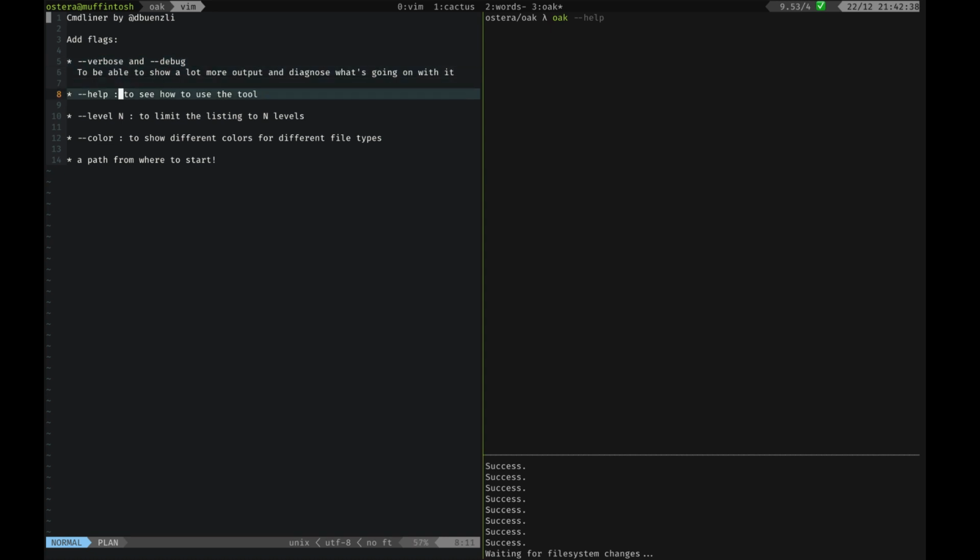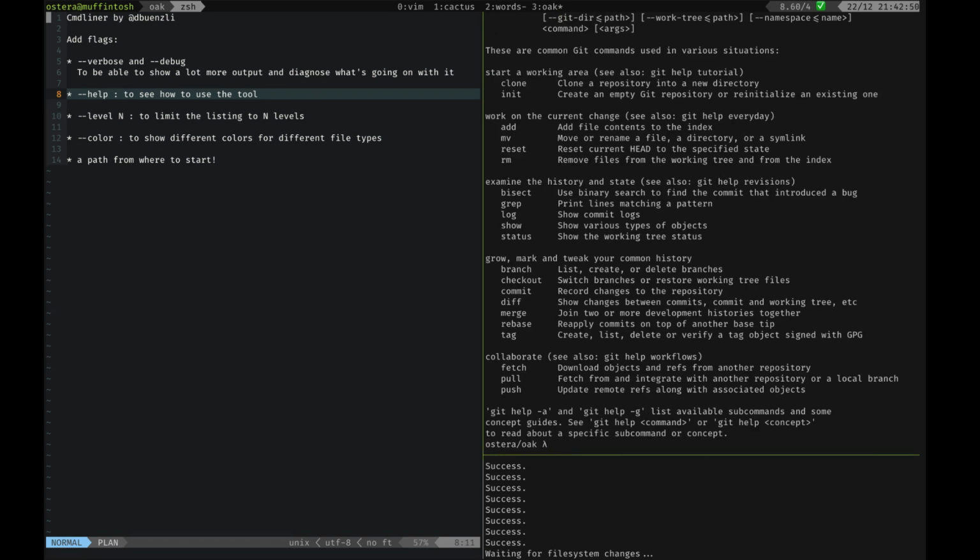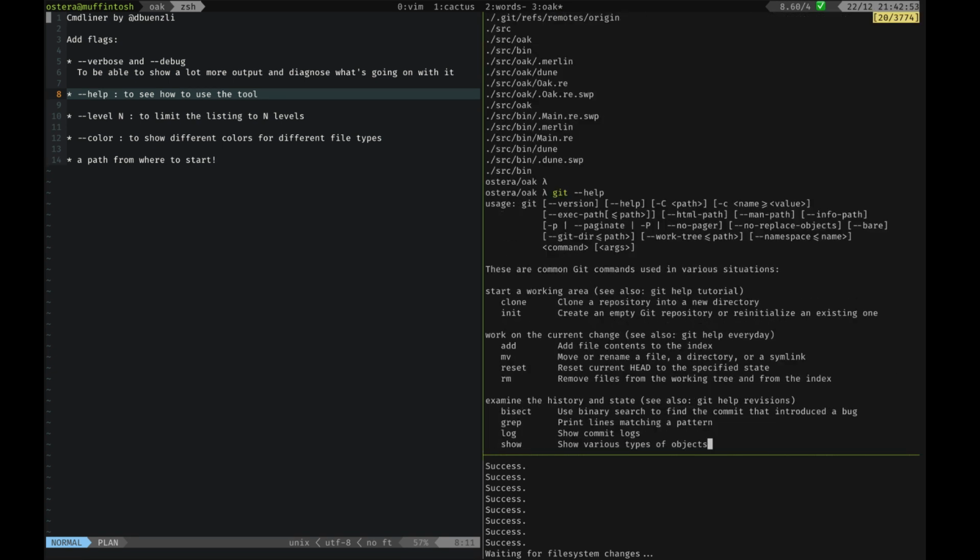We're going to add a help flag, so we can say, I don't know how to use this tool. Please tell me how to use it. And it should just tell you, right? It should work a lot like when you do git help, and then you get a help like this.